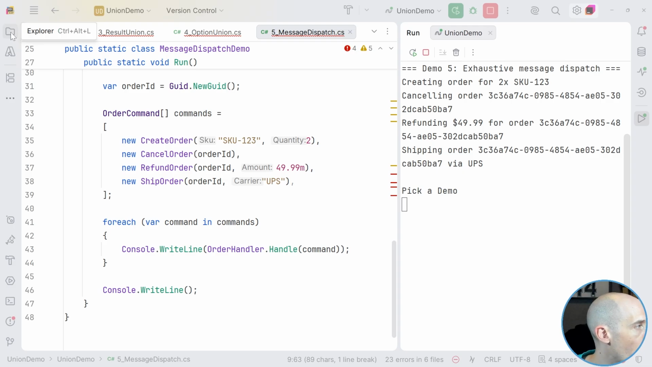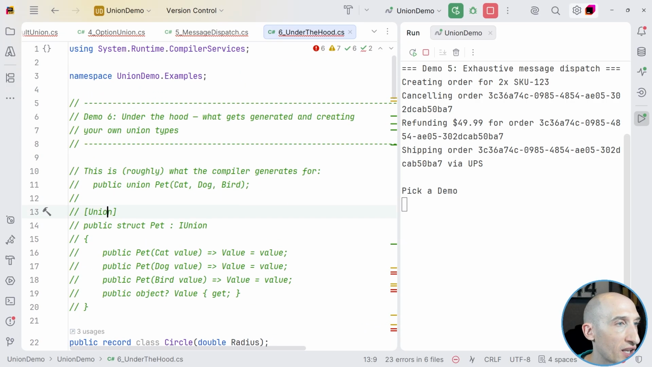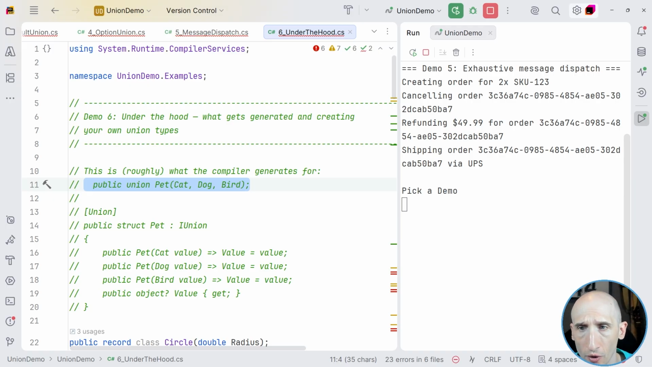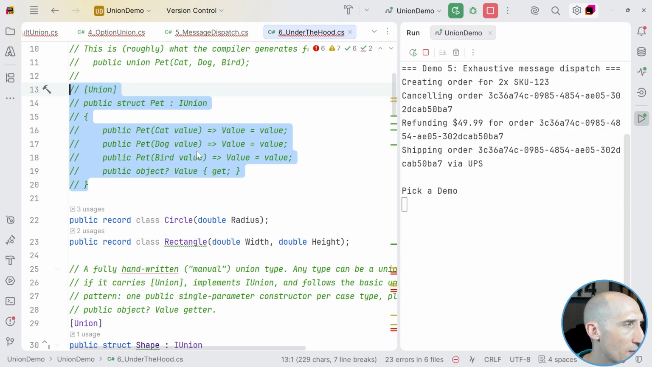Now I want to show you one more thing: how you can actually create your own custom union types, as well as how you can mark particular things in classes as unions. So it's not magic when you add that union thing. Basically what happens is when you specify a union of a pet, and it's a cat or dog or bird, this is actually what gets generated roughly by the compiler, right? So you have a public struct of pet, which is an IUnion, and then you have a public pet, which is a value, dog, bird, etc.